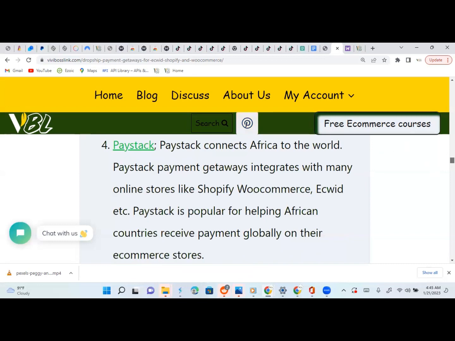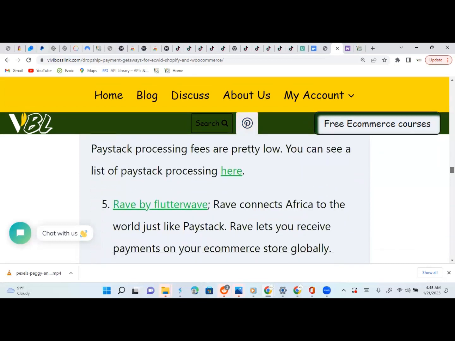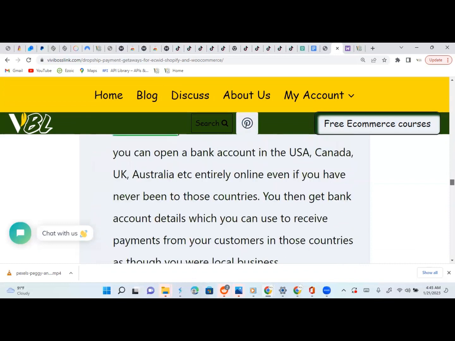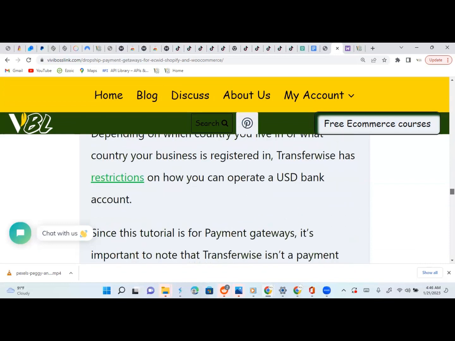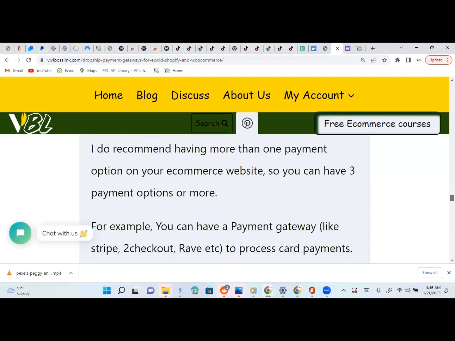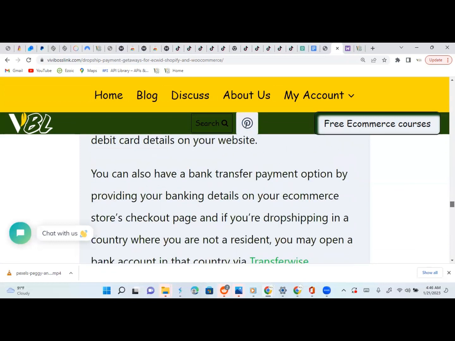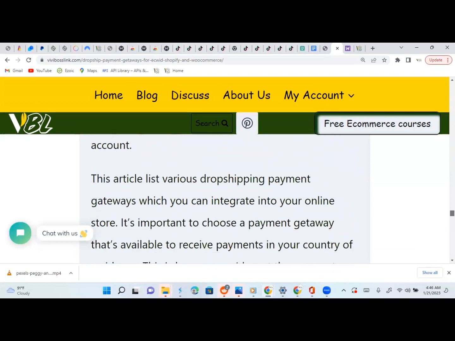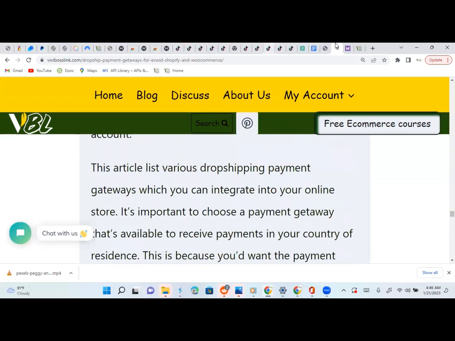So apart from Paystack, there's also Rave by Flutterwave. It's also available in countries in Africa and allows Africans to be able to make transactions with the rest of the world, right? So there's Wise as well. And so these are just the options, the payment gateway options there are, and I'll be leaving a link to this article on the website.